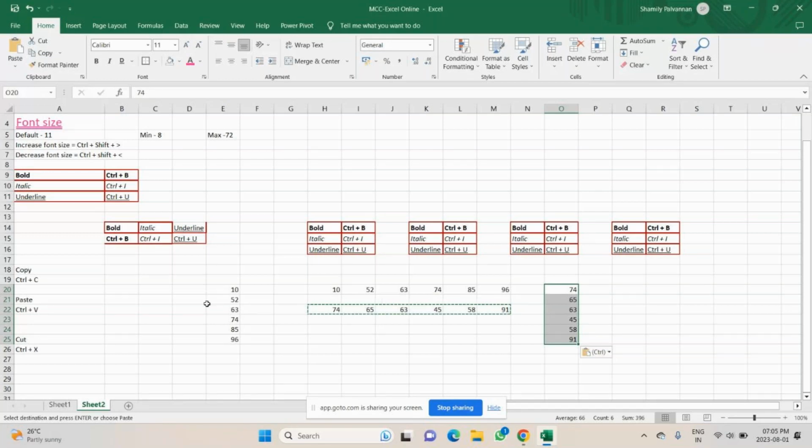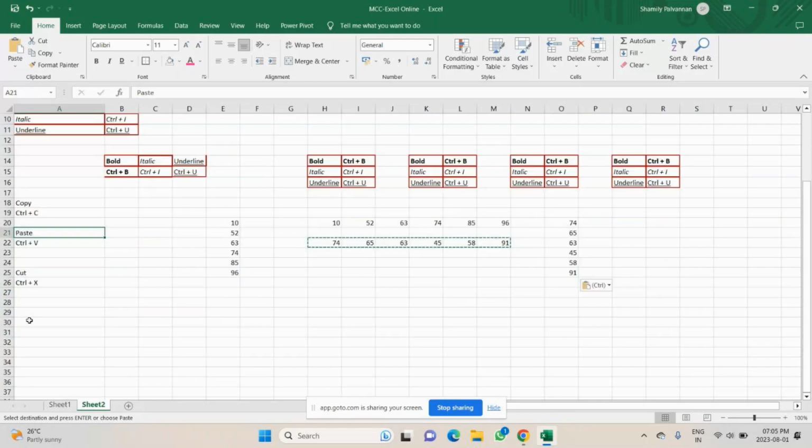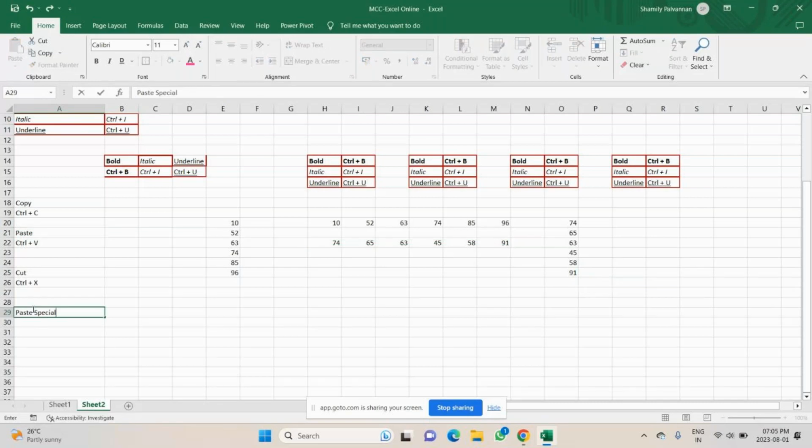So we have done what in a paste. I'm teaching you what paste special. There is a shortcut key for this, but I will show you this shortcut key later. First, we will understand what are the methods we have. Okay, so transpose is done.